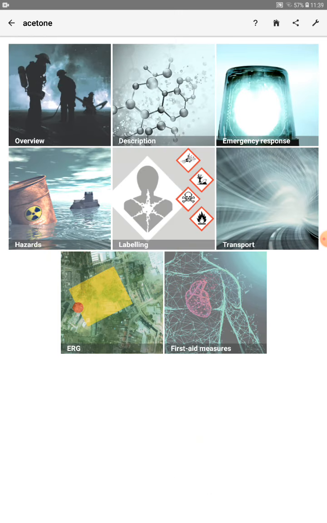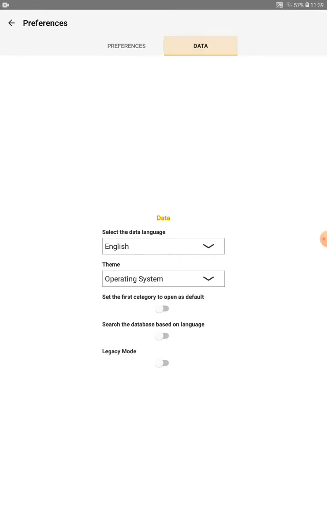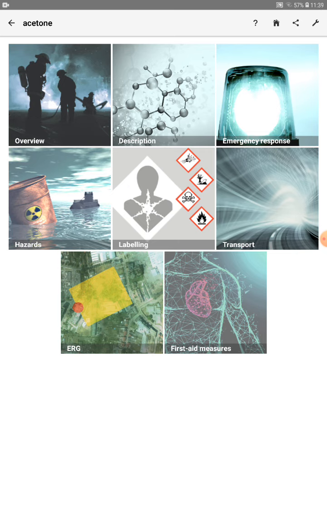Here you can see all 8 subcategories and you can choose which one to open first. In the settings you can skip this step by checking set the first category to open as default. I can show you that. It's in the preferences and data, and it's this little button here. This is something you will do when you use the app, depending on which way you like it to open.